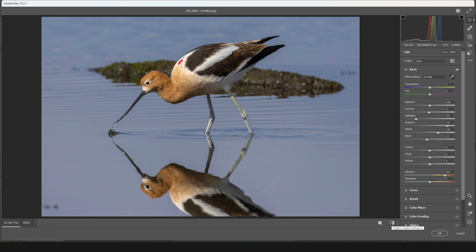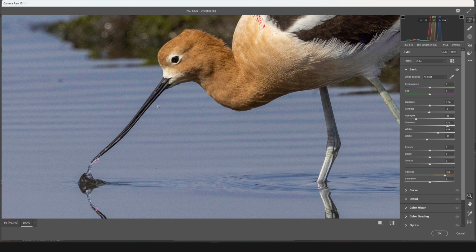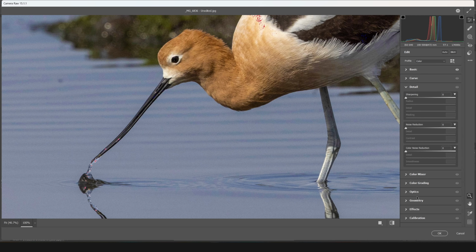The last adjustment we'll make in ACR is noise reduction. As a side note, there are some third-party noise reduction tools, such as Topaz Denoise, that do a better job of reducing noise. But for relatively small amounts of noise, Photoshop does a fine job. First, let's deselect the eyedropper tool so that we have the magnifying glass tool. Click about here in the photo so that we zoom in to 100%. Click on the Detail panel.